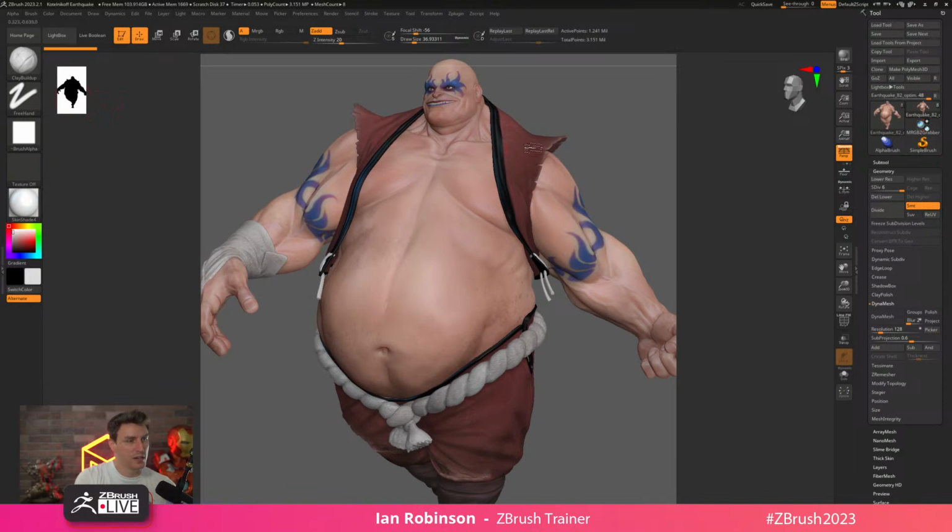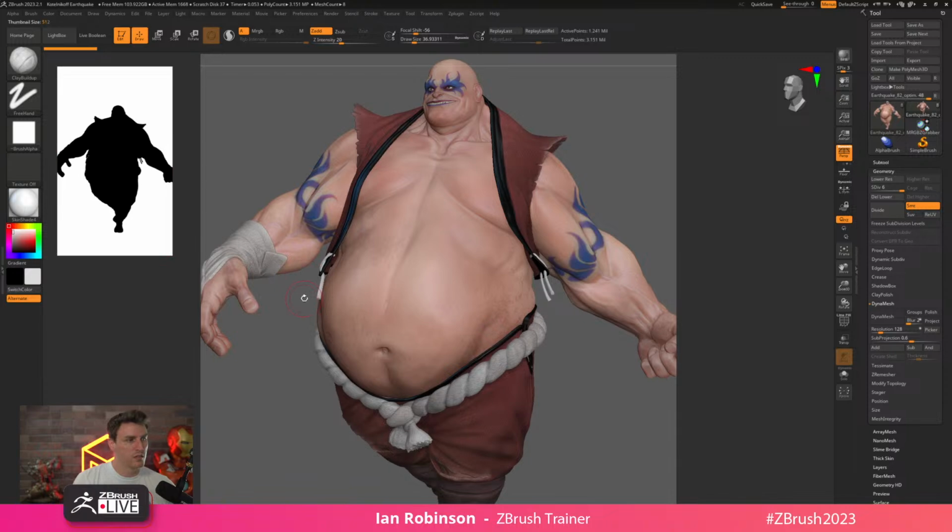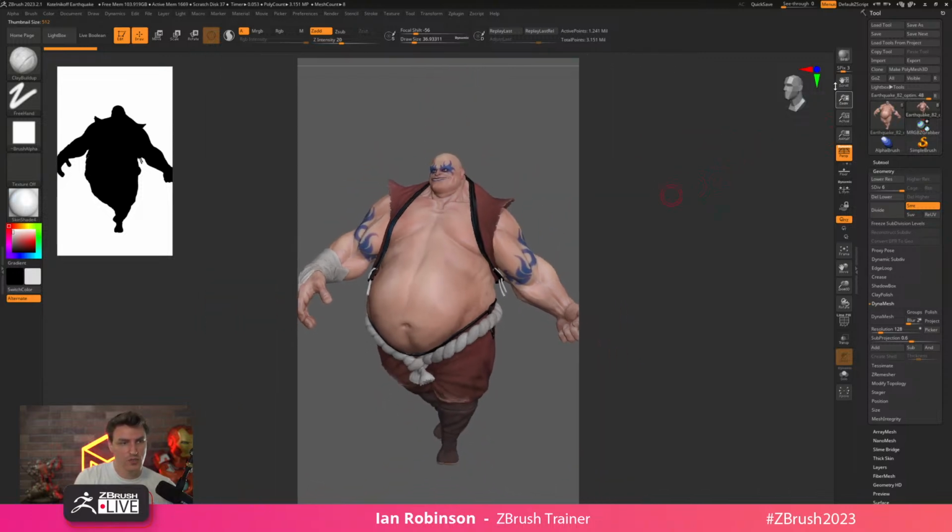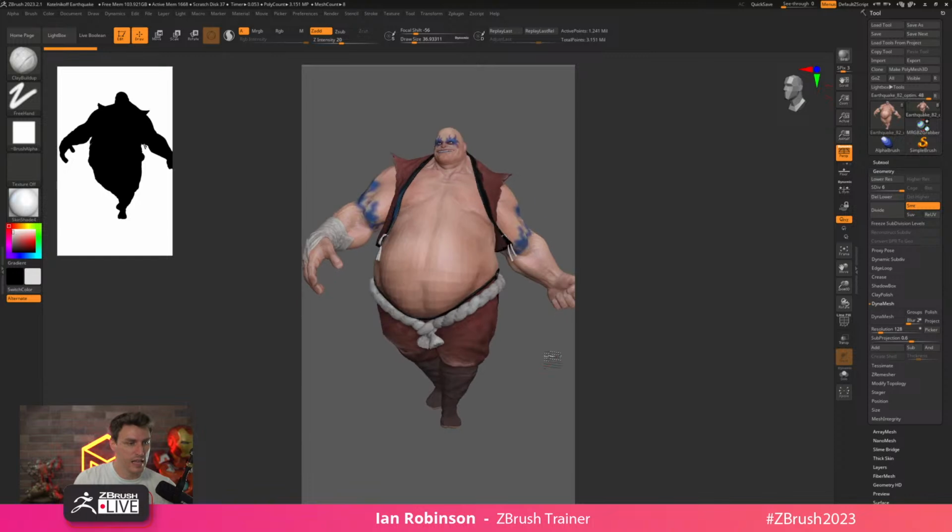Now, here's the other aspect. You're only getting what you're seeing in the viewport, but check this out. Look at the silhouette. This silhouette is actually showing you the full render. So that means that I'm too close, and I can actually zoom out. All right, there it is. Now I can see.